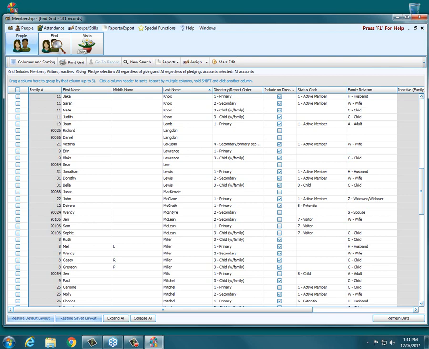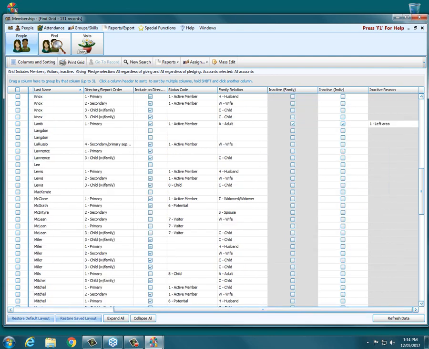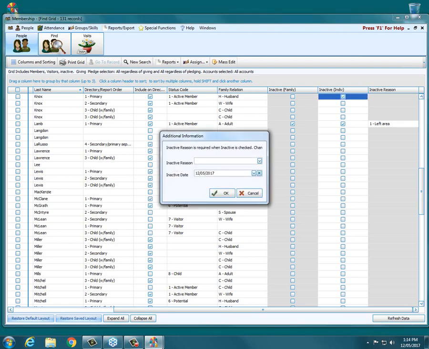And in the grid, if I scroll over, we are now seeing a column for inactive family. Now this is not something that's checkable here, that's why it's grayed out. But if there is a check, then we know that that whole family is inactive. Then we can see our inactive reason and our inactive individual. Now with the inactive individual column, you can see the background is white. That means it is checkable. So if I click on that, it's going to let me check the box.